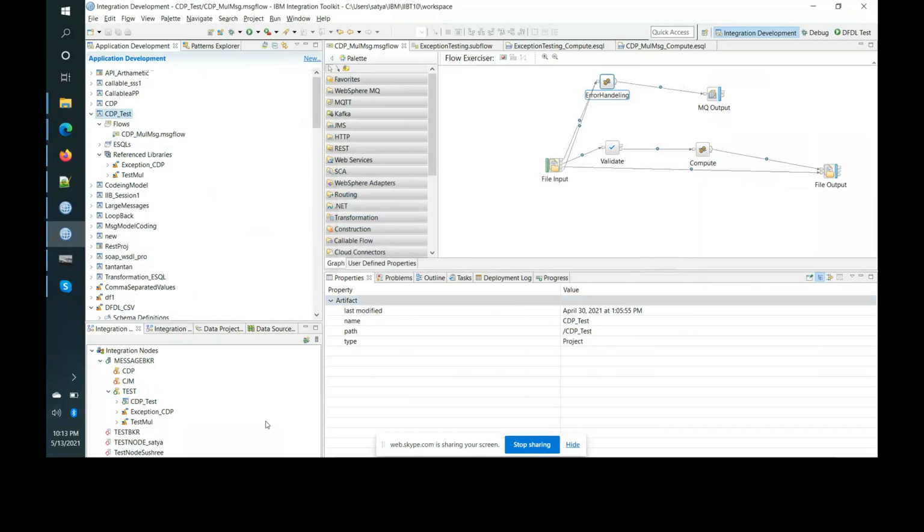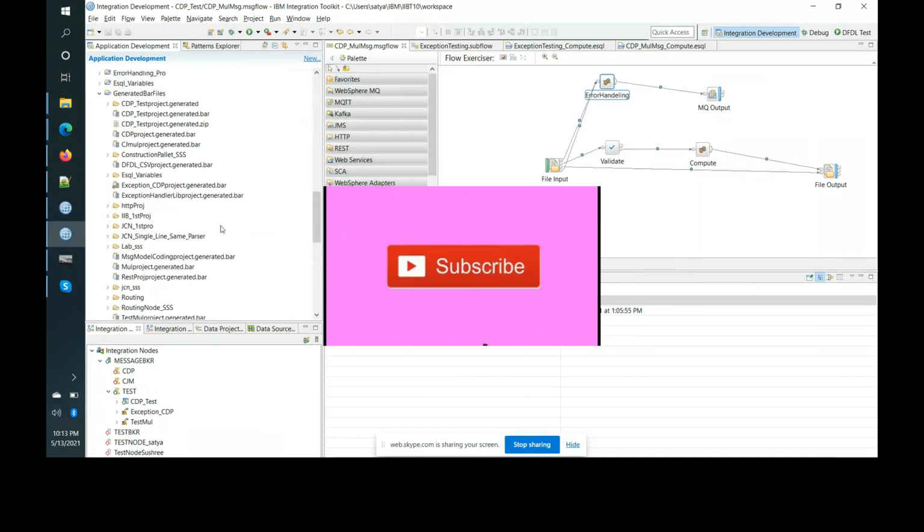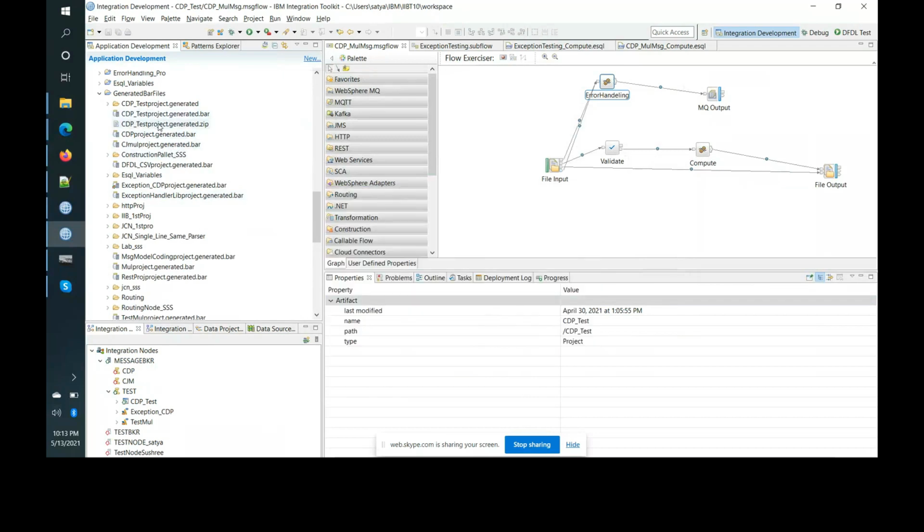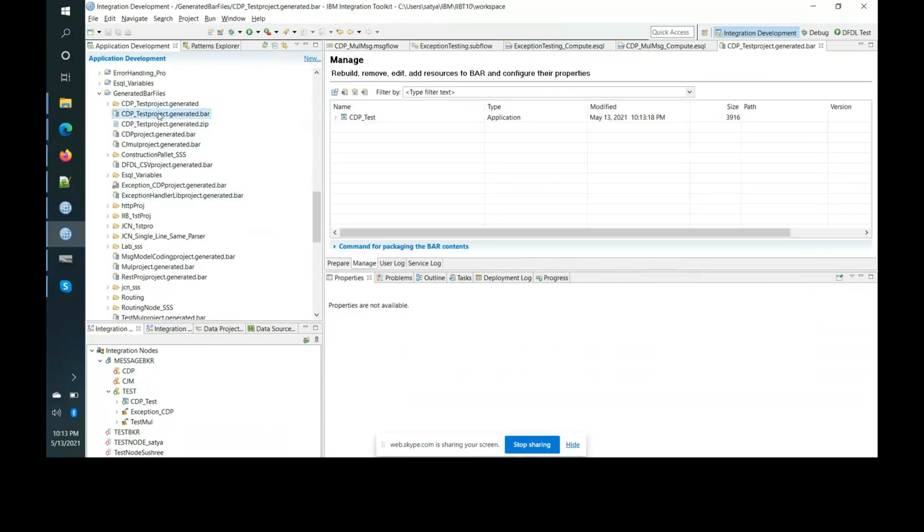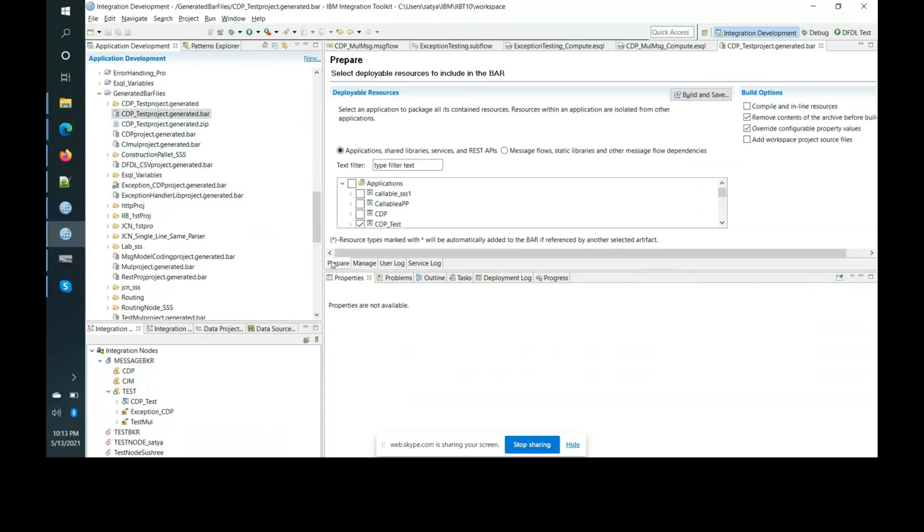Scroll down to generated bar files. You should see a new bar file over there. Double click on that bar file, the second file. The second file, yes. Bar file, double click. Now click on prepare. It's in the middle of your screen. Prepare. That file is selected.